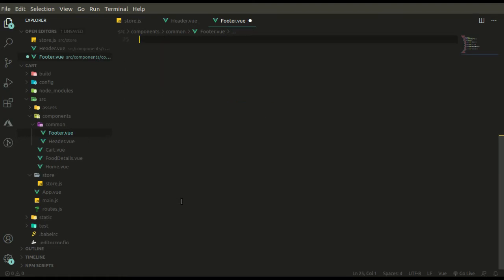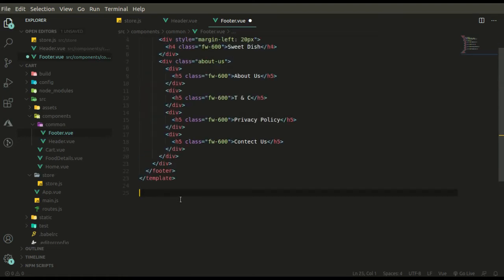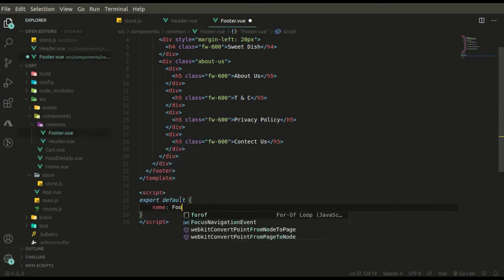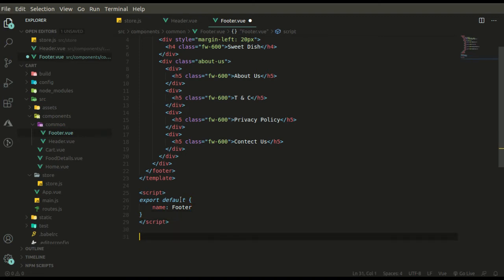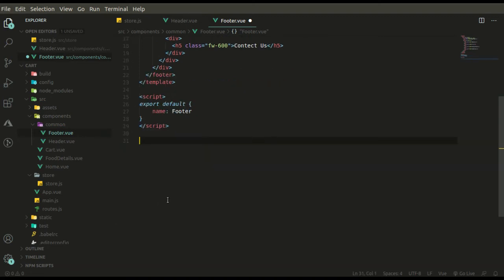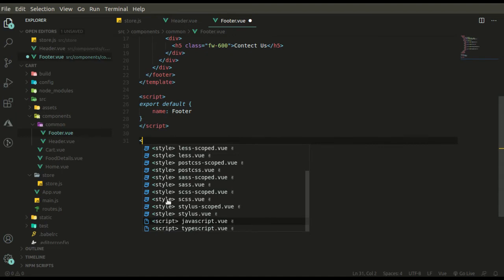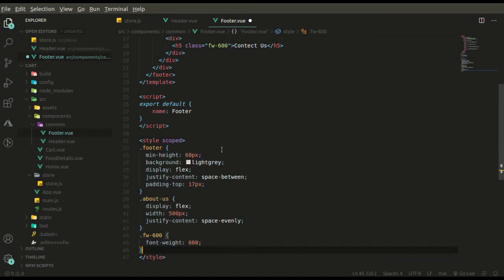Now let's quickly add the styles. Oops, script. Let's give the name for our component, so footer component. And now let's quickly add the styles. I have pasted the class over here. You can just copy it down. So this is it for our footer component. No logic will go over here, so this component is complete.